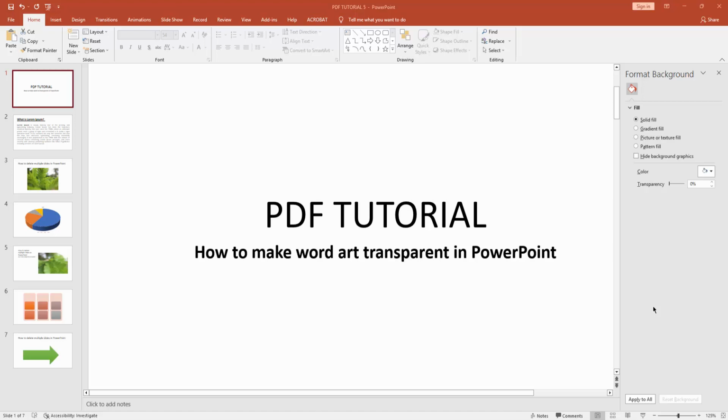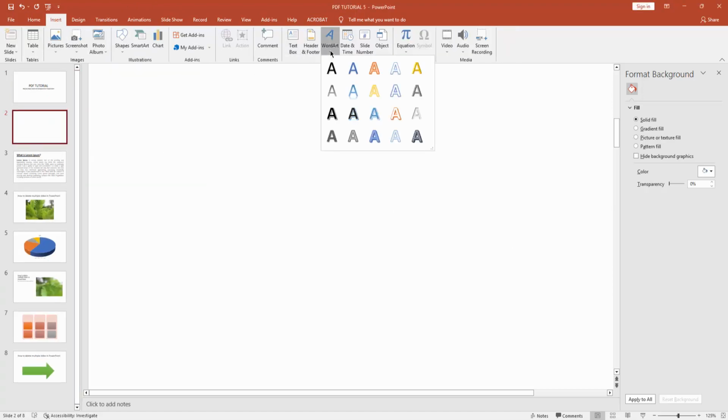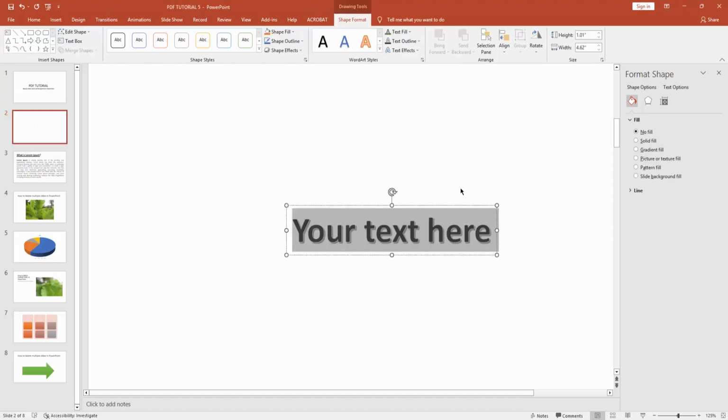In this video, I am going to show you how to make word art transparent in Microsoft PowerPoint. Let's get started. At first, you have to click the New Slide drop-down menu. Then create a blank slide. Then go to the Insert menu, click the Word Art drop-down menu, and choose any style of word art.